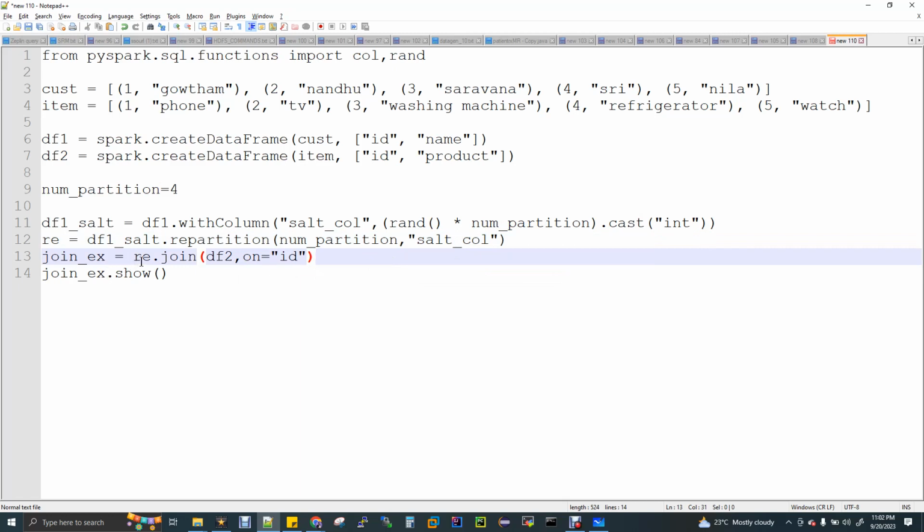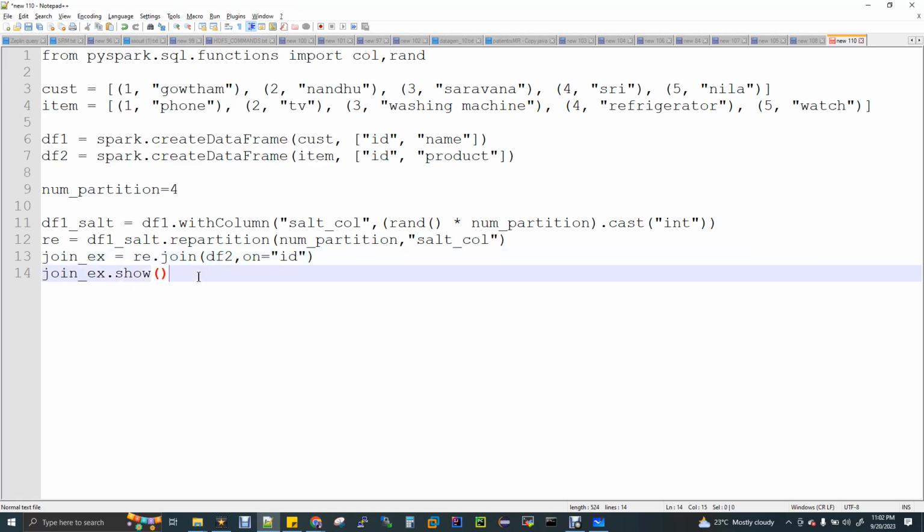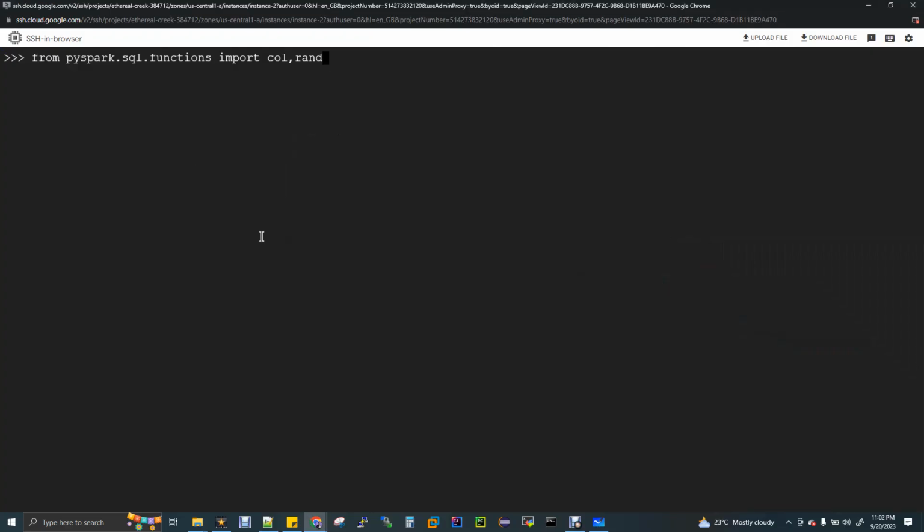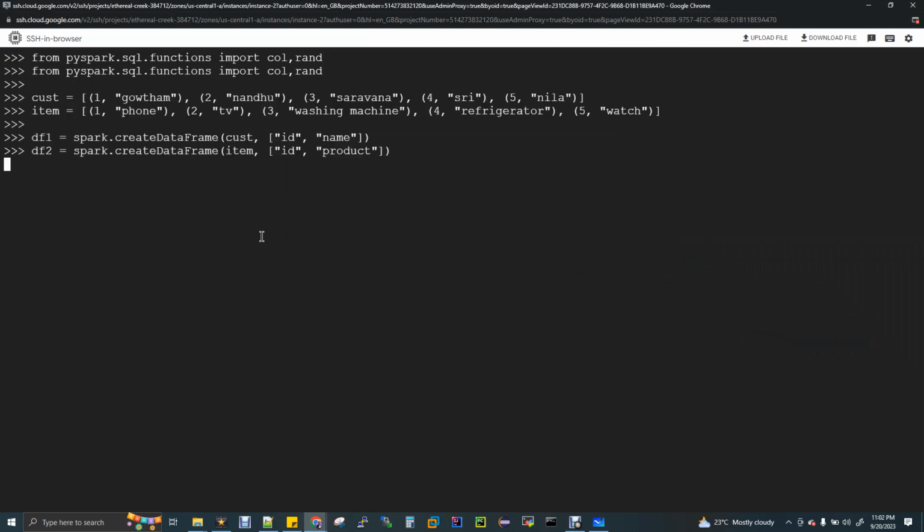So join_ex equal to re.join, because re holds my data frame 1. And here I'm not doing anything with df2. So I'm passing df2, comma, and the join condition is based on id. Now join_ex.show. Now I'm going to run this. Once I run this, you will see the additional column that I have added and how the values have come. By seeing the output, you will get a clear idea.